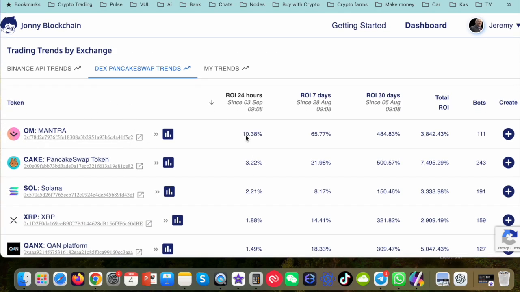Choosing a token. Okay, so we've got these two top ones here. Let's just have a look if we sort this like this. So we've got OM and we've got Cake if we're looking at the 24 hours. And this is the 7 days and 30 days. Now, these ROIs are collectively for these bots. There's 111 bots running on this OM, 243 running on Cake, and that's got 10.38 to 3.2.